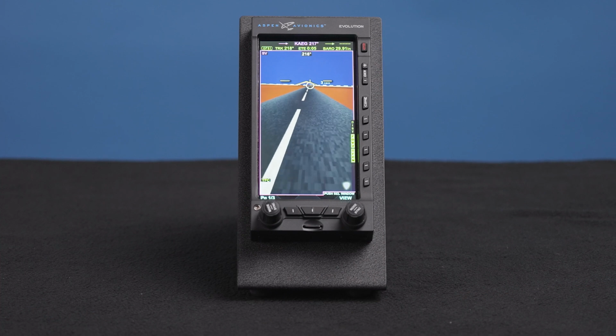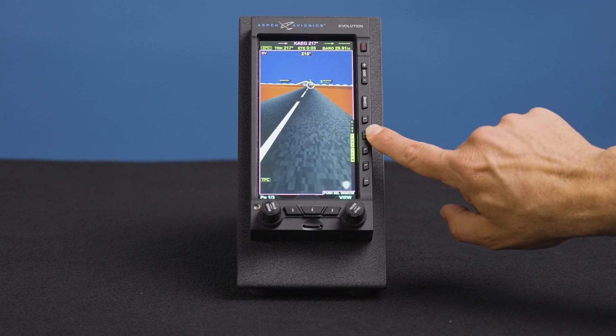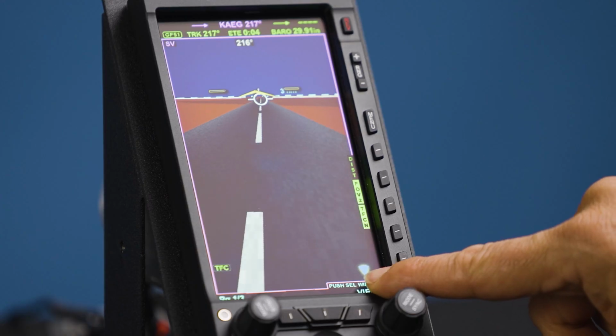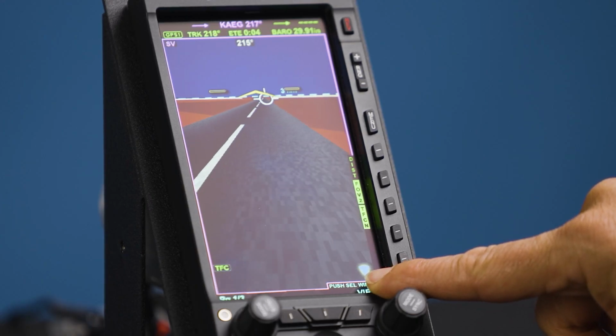The next hotkey is field of view. You can see that we're in the wide field of view because we're currently in field of view 2 as depicted here on the hotkey, also by the wide angle wedge here at the bottom of the display.